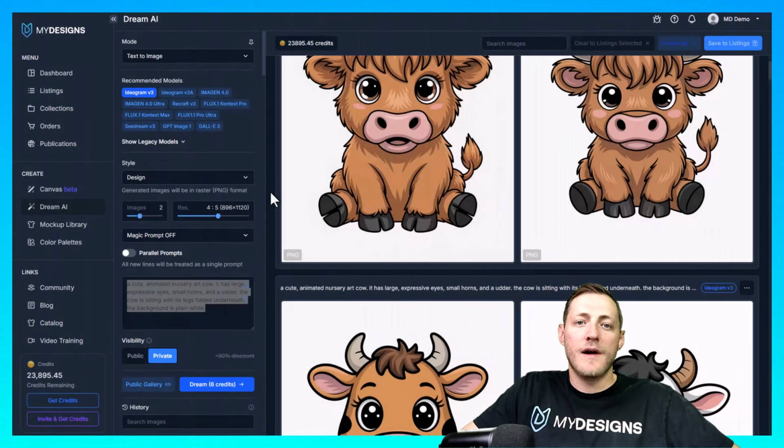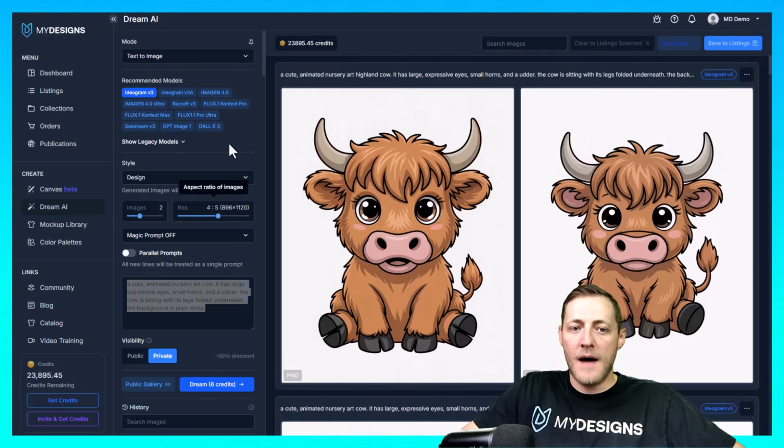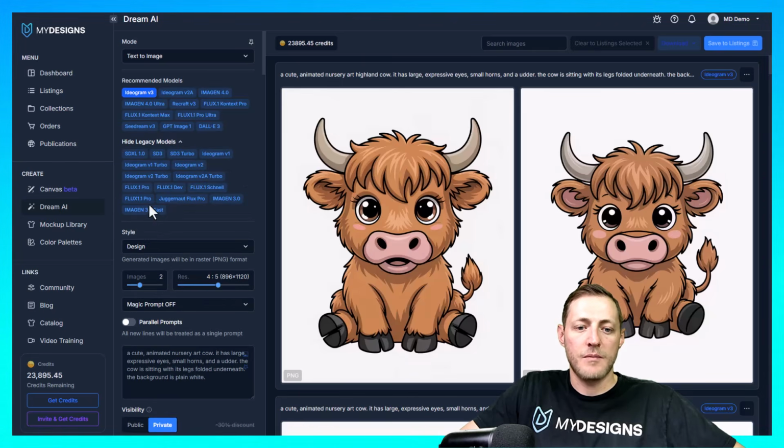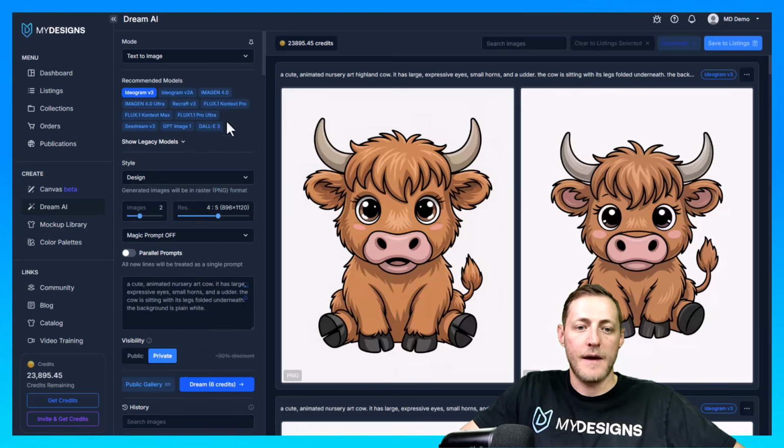We're now back over on MyDesigns, and we're in Dream AI under Create here. So I do want to point out the model right here that I'm going to use is Ideogram version 3. You can select different ones here. You can also select even more models by pushing that down arrow there. The style is going to be design. I'll generate 2 images for the sake of this example. You can do more or less if you would prefer.